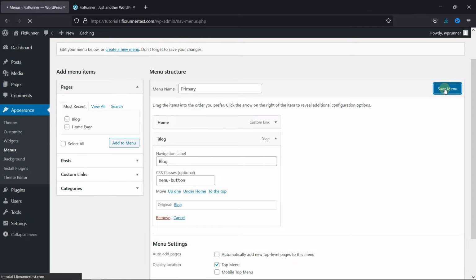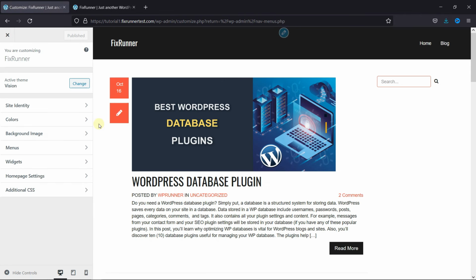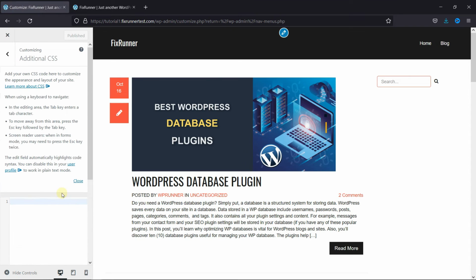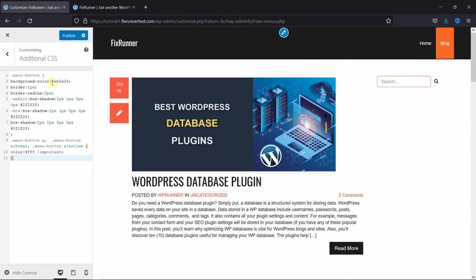Now that we've added our own custom CSS class to the menu item, we can design it by adding our own custom CSS code. So, go to the Theme Customizer, then click here on Additional CSS, and add this code here. As you can see in the preview, the changes take effect in the preview. You can change the background color from here too. This is how you can add a button in your WordPress menu.